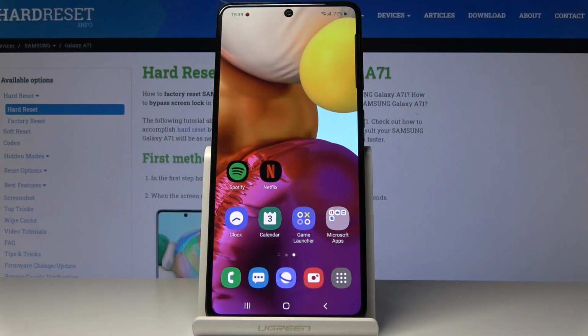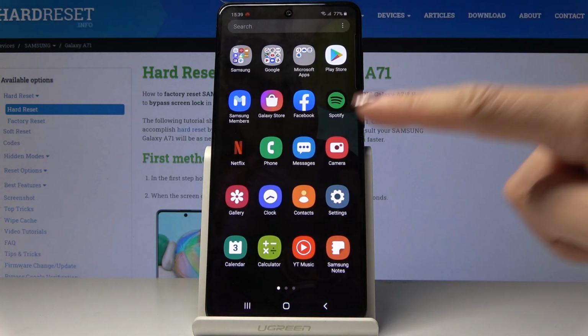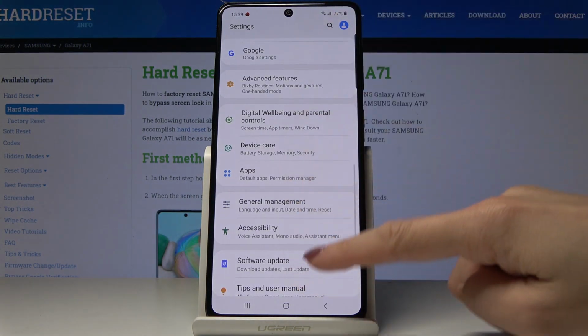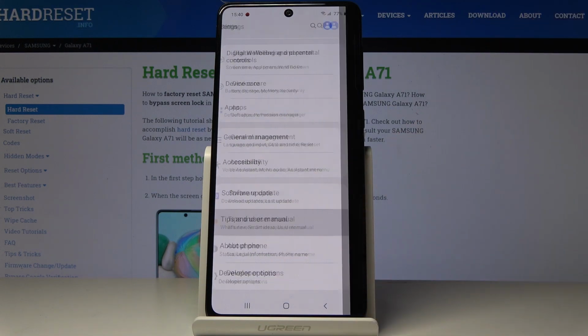Here I've got Samsung Galaxy A71, and let me show you how to access the user manual on this device. At first you have to open the list of all applications, then find and select Settings. Then you have to scroll down to the very bottom of the list and click on Tips and User Manual.